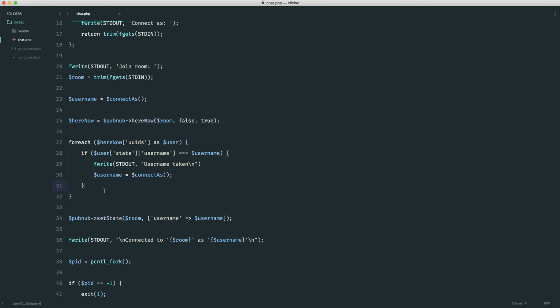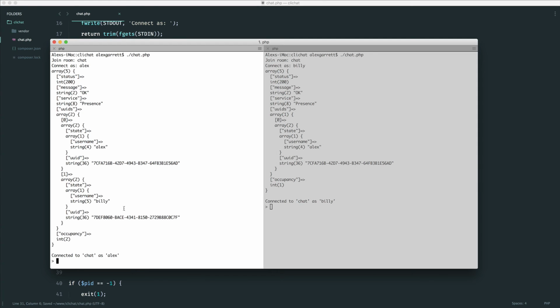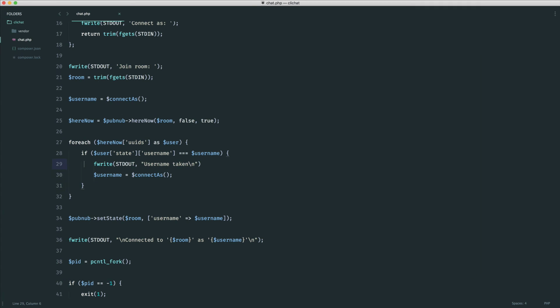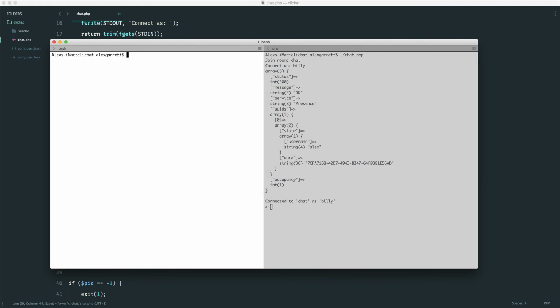This won't quite work at the moment, and we'll see why. Let's go over to here, and let's connect. We just fix up that syntax error. Connect as, say, chat, connect as Alex, username taken, try it again, and we're in.